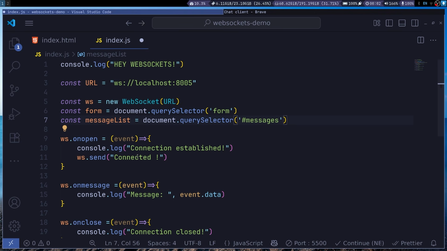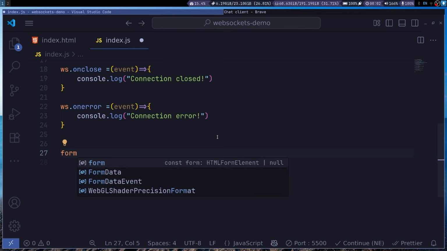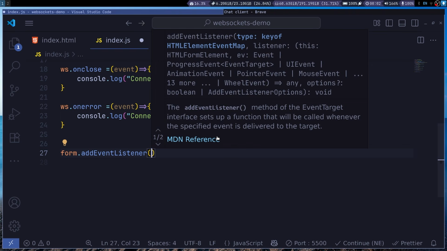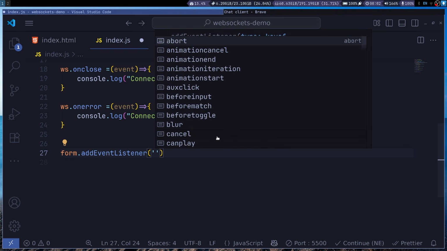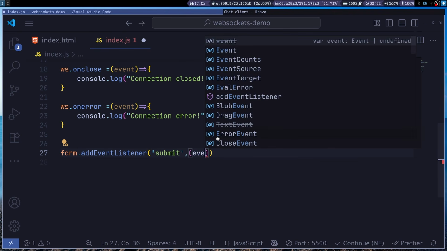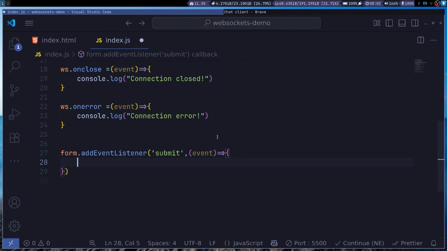Once this is done, the next thing is for us to handle what will happen when we submit this form. In JavaScript, you can listen to an event using the element dot the method called addEventListener. This takes in the name of the event. In this case, we want to listen to the submit event of the form, and then we shall write a callback function which shall take in an event and perform some actions.